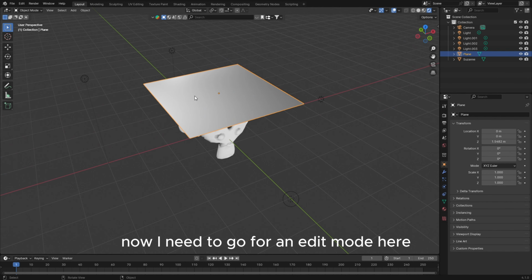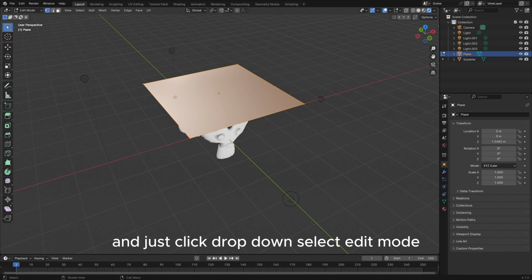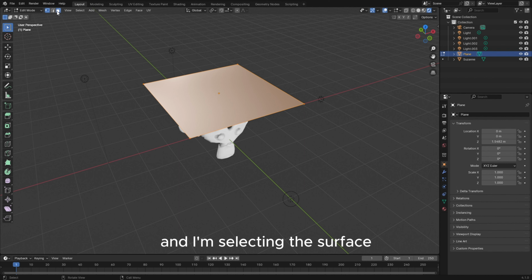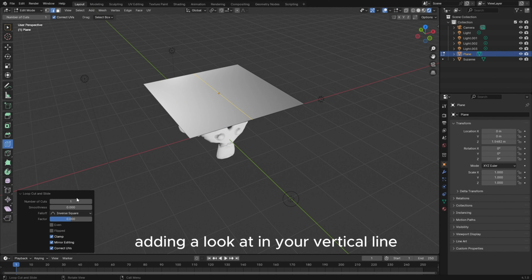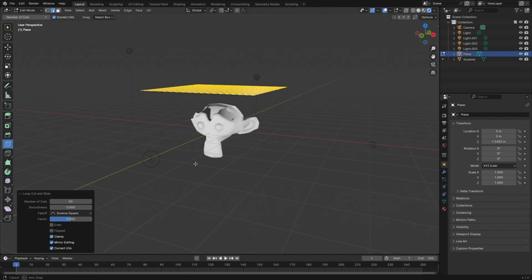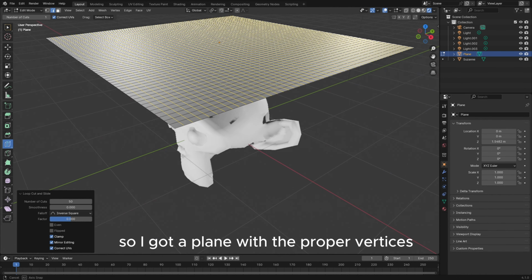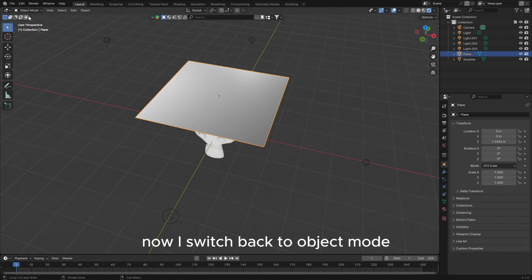I need to go to edit mode. Here I click the drop down, select edit mode, select the surface and choose the loop cut feature. I'm adding a loop cut in a vertical line with number of cuts as 50, and adding another loop cut in horizontal with number of cuts 50. So I got a plane with proper vertices. Now I switch back to object mode.